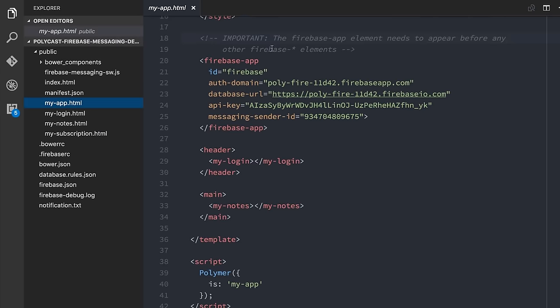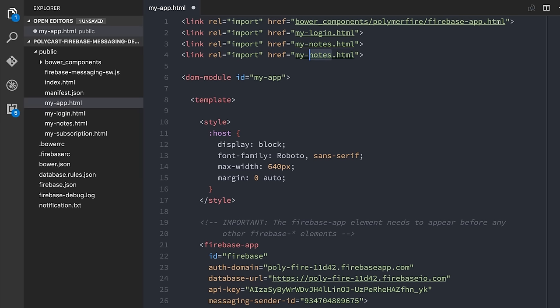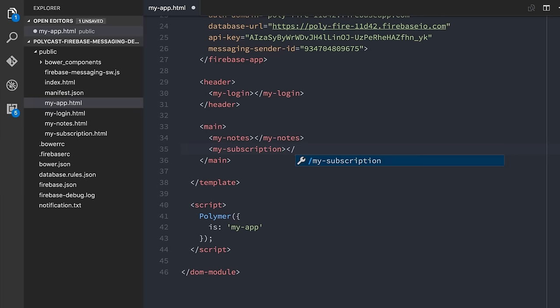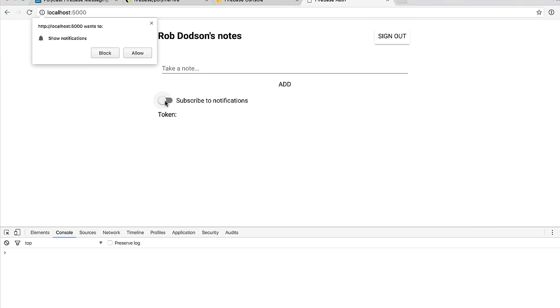So go back to my app, make sure that we have imported my subscription. Man, I know I'm not spelling this thing right somewhere, but I'm going to power on and see what happens. So we'll drop in my subscription element. Right. Okay, refresh the page. Yes. Okay, we have a paper toggle button here. So the user clicks the checkbox. It asks them, hey, can I get your permission? We say, yeah.